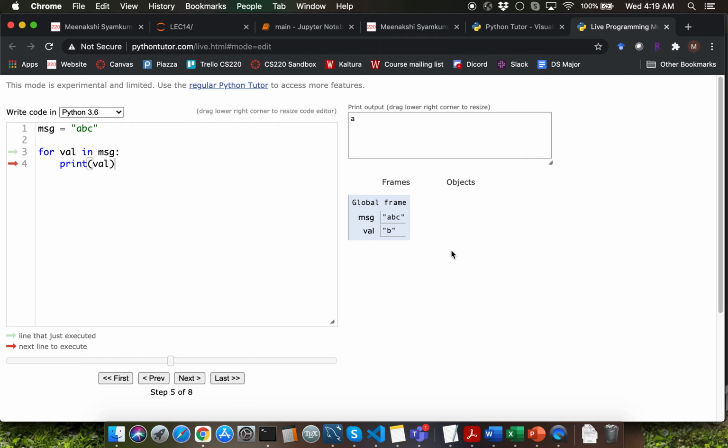The next iteration is going to update the val variable value as the character B. Then you're going to display B. The third iteration is going to update val as string C. Then you're going to display C. Then you'll go back and verify one more time that there are no more characters within the string sequence. Then your entire for loop execution here will be done.